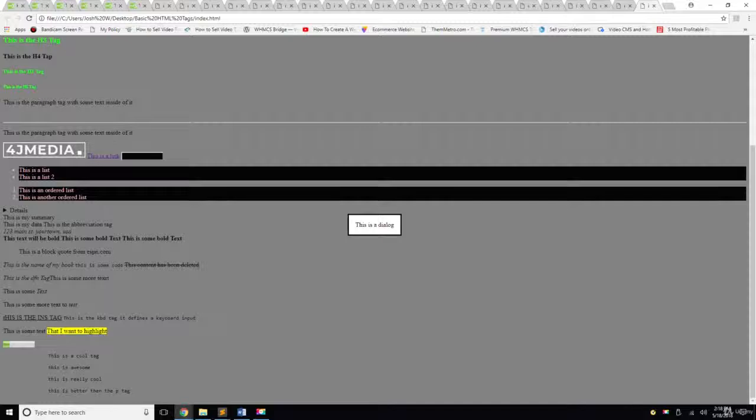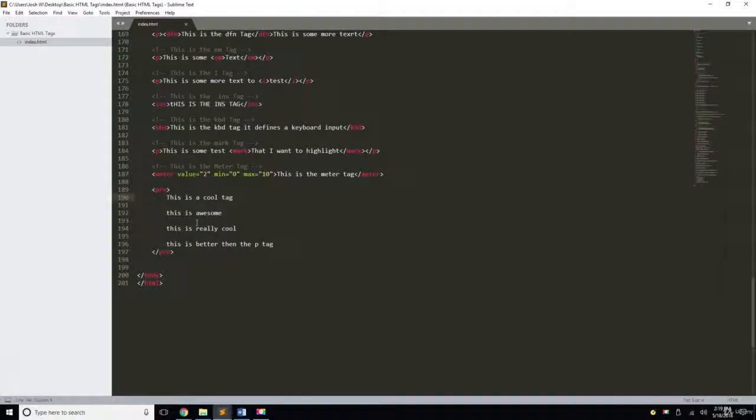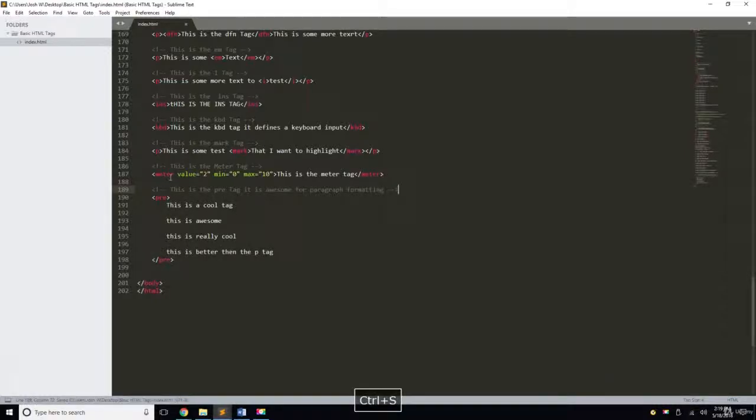So if you wanted to write a paragraph, this is a great way to do it if you needed to add breaks in there. You could add a whole bunch of stuff in there and then add this, and it will format everything for you. So let's comment that out real quick, just so we know what it is. This is the pre-tag. It is awesome for paragraphs, for paragraph formatting. Okay, save that.